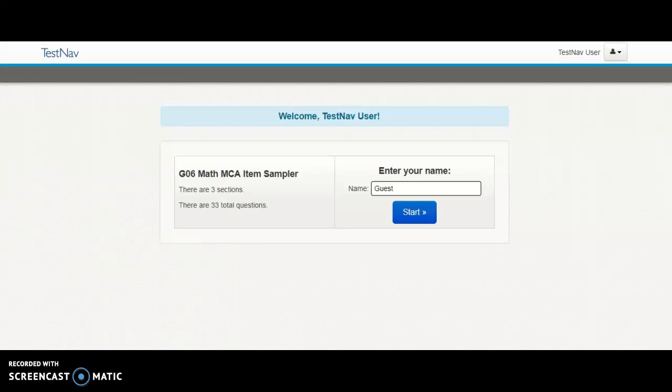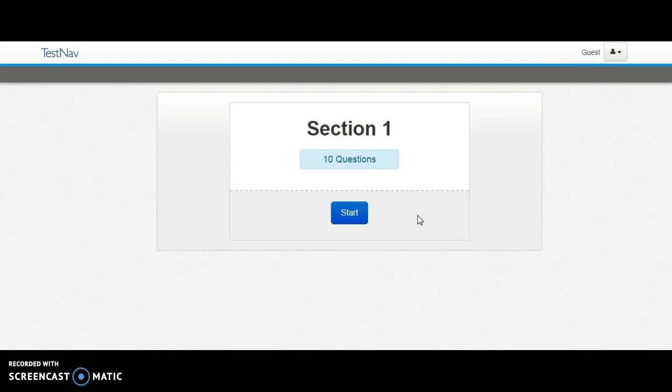All right, today you're going to get a chance to actually do a little math and practice using this online test nav for the MCAs. You should be on this screen, and then in a little bit you're going to start. But first, we're going to check out a few things. You can leave it as guessed and just click start. It'll tell you section number and how many questions.